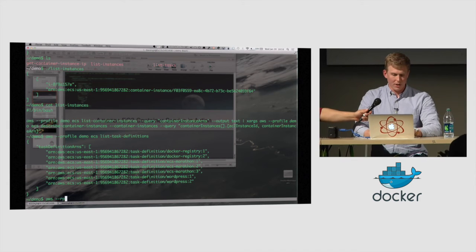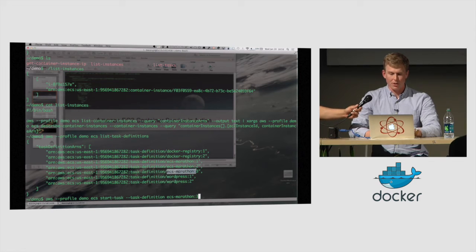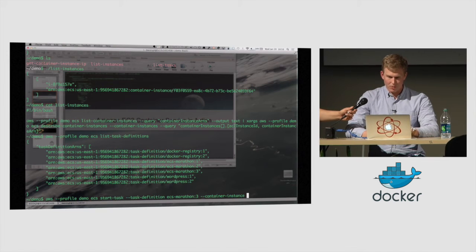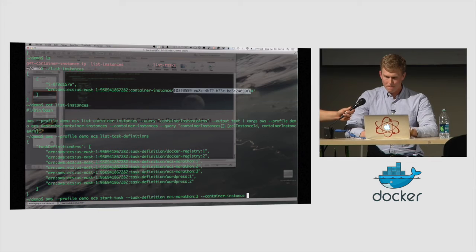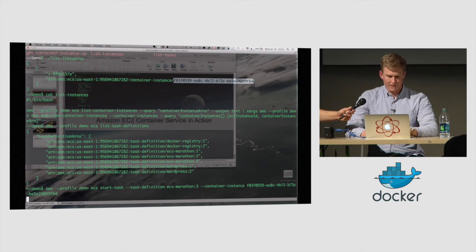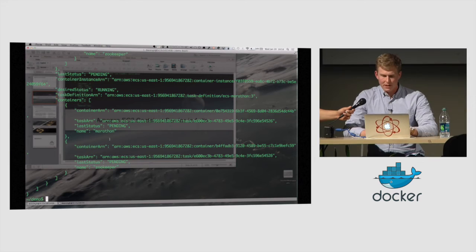So from here, I'm going to go ahead and do a start task. And I'm going to give it a task definition of ECS Marathon 3. You'll notice I can either use the whole ARN in order to run the command, or I can use the thing after the task definition or after the slash. And then I can give it a container instance to launch onto. And I will give it this one right here. So the task is now pending being launched.